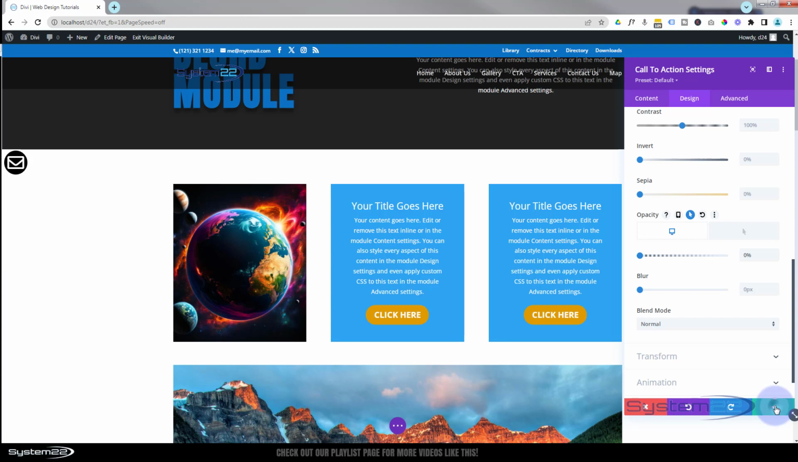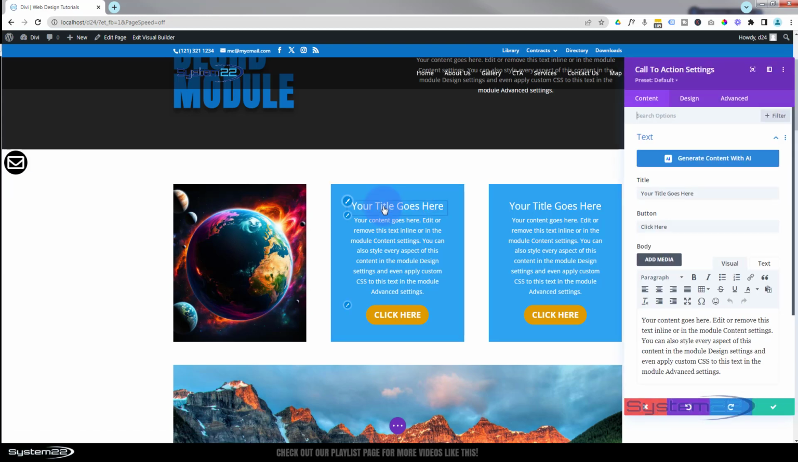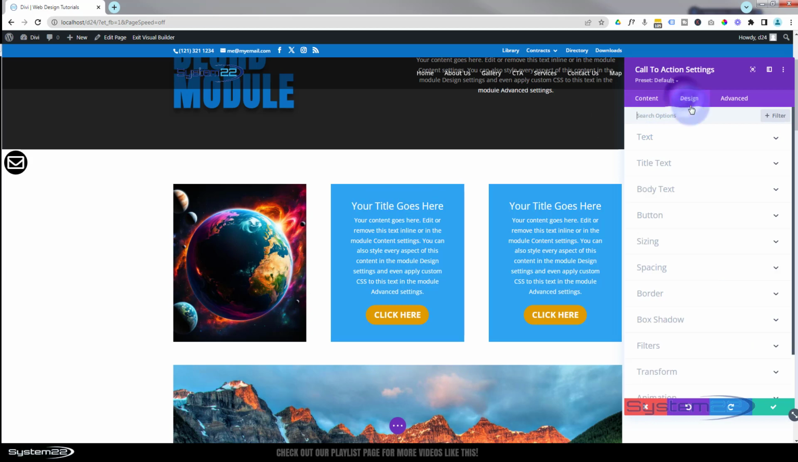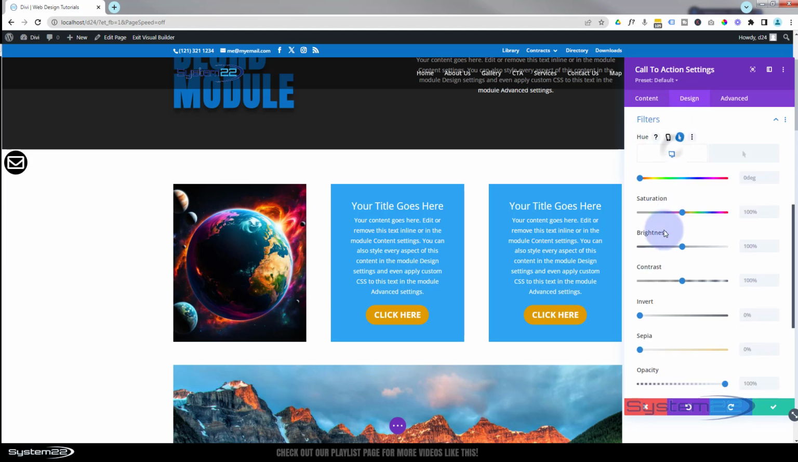And you can also, while we're in here, before I demo that, you can use filters to change colors and things like that on modules as well as images. So let's go into this module here. Design, filters. Let's change the hue of this on hover perhaps. So again, go to hue, hit the little arrow. Desktop, we'll leave it just like it is. When they hover over it, hit the hover tab.